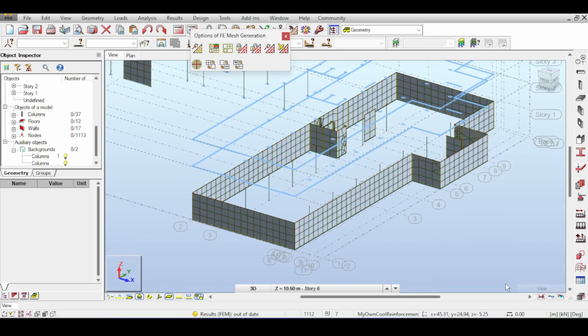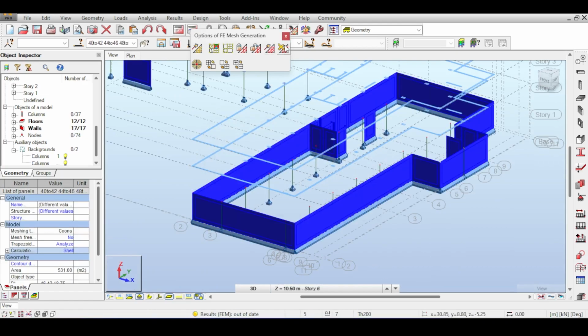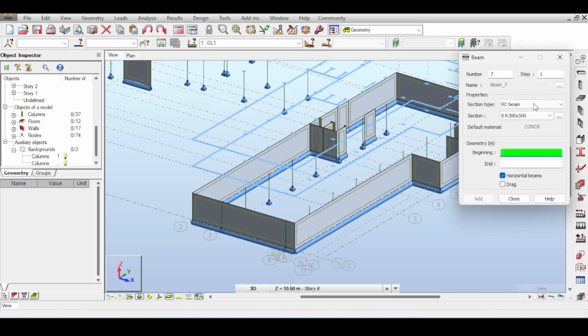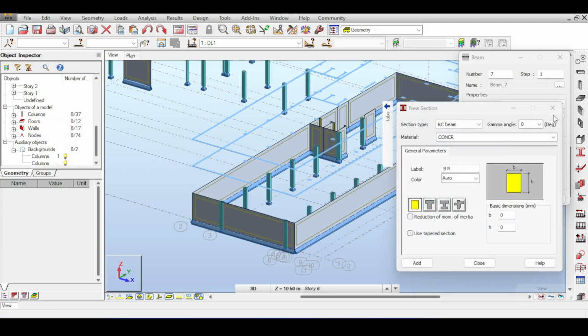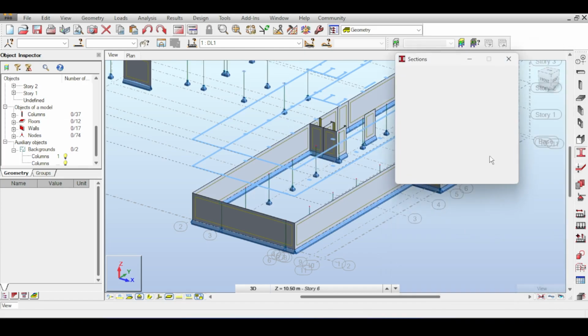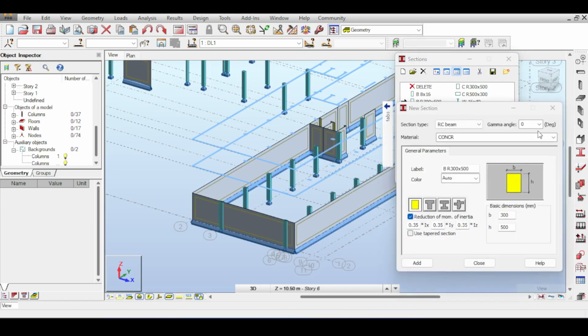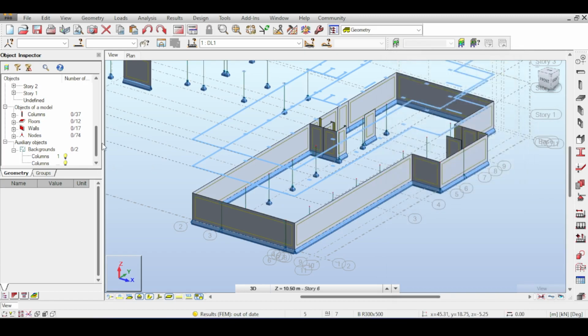Now let's go to beams. So let me just first of all delete everything. And I will here very quickly define some beams. Beam section 300 by 500, because I want to have the beam section similar to the column section. Inertia has been reduced. Has it been reduced? Let me just check. Sections. Inertia has been reduced. I will click here. Yes, it has been reduced as per the beam recommendation.